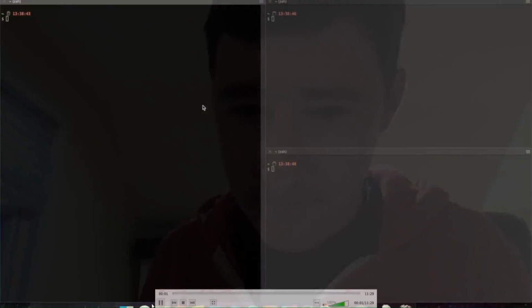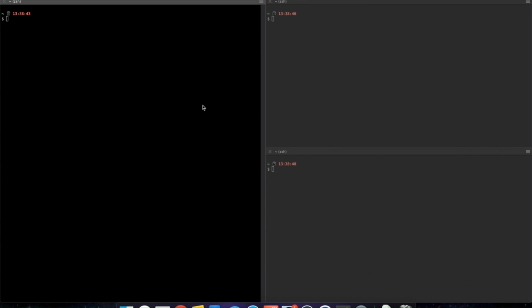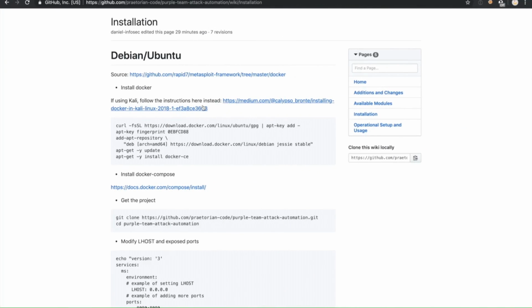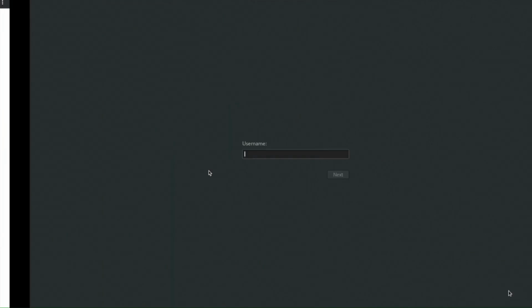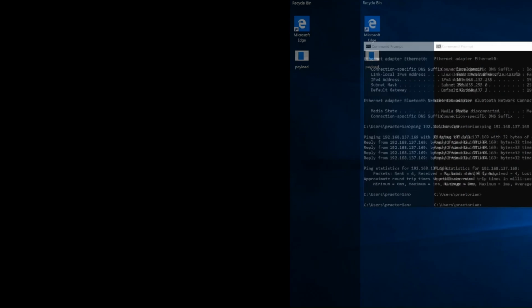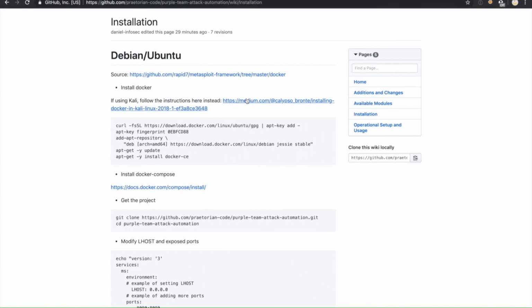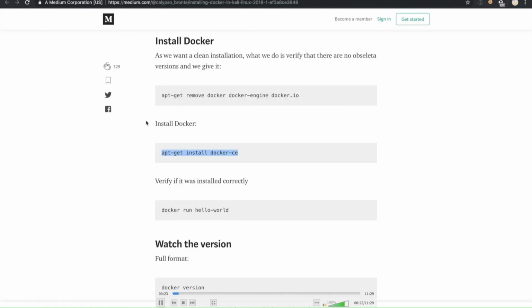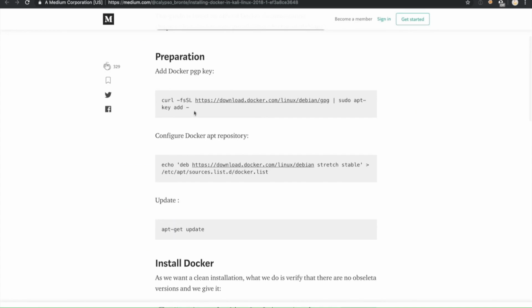Hey everyone, we're going to give a quick demo of getting the Praetorian's Purple Team Attack automation all set up and using that to run a couple of TTPs. So let's get started. We've got the documentation up here, a Kali VM with a secure password, and a Windows machine on the same VLAN. So let's get started. Because we're using Kali, we're going to use these instructions for getting Docker set up. So start copy pasting.